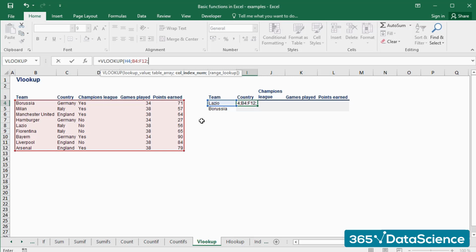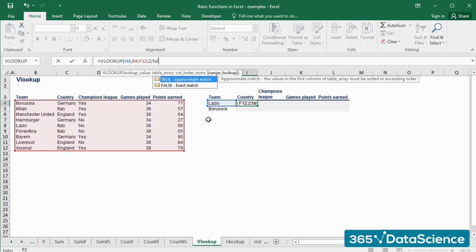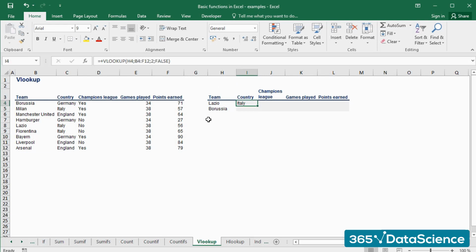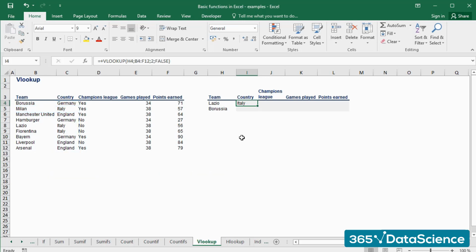Let's type 2 as the third argument of the formula, as we want to populate the country field, which is the second column from the source table. The last argument will be false because we need an exact match. As you can see, the function was able to recognize that the value we were looking for was Lazio, and it supplied to us the result from the second column of the source table, Italy. Let's copy and paste the formula where we have Borussia.